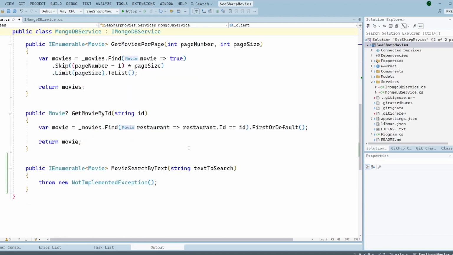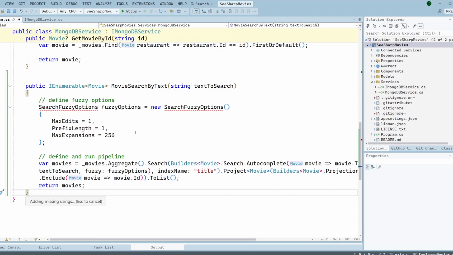That will appear down at the bottom. And then we can start implementing it. So I will provide a gist in the video description of where to get this code. But all we're going to do is take this full method and replace it with this code here. Then we're going to add in some missing using statements. Oh no, there we go, it sorted itself out.